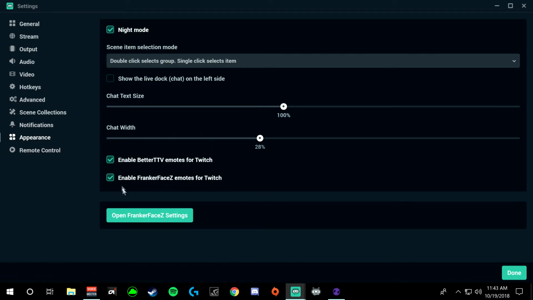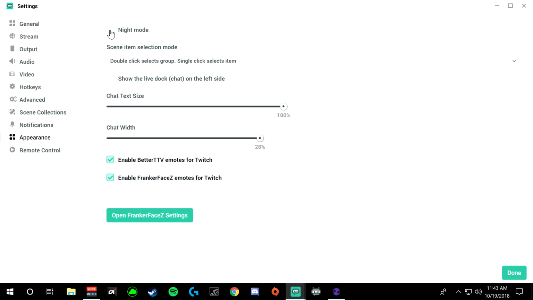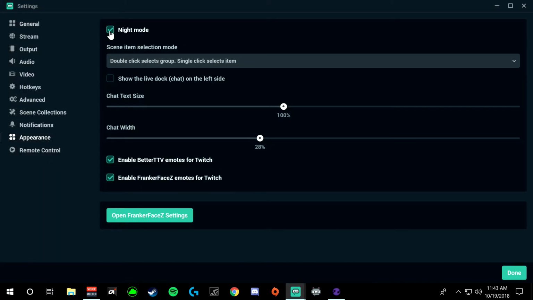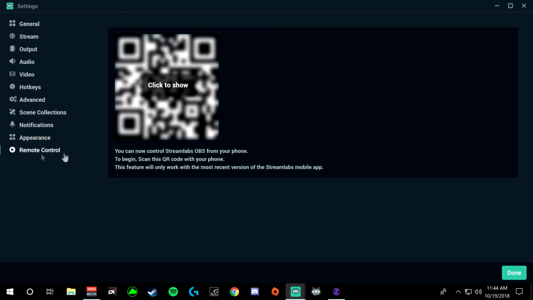And then appearance is pretty much nothing. I mean, I prefer the night mode over light mode. And that's about it. I enabled the BetterTTV emotes and FrankerFaceZ emotes. That's up to you. Now, instead of hotkeys, I highly recommend this.